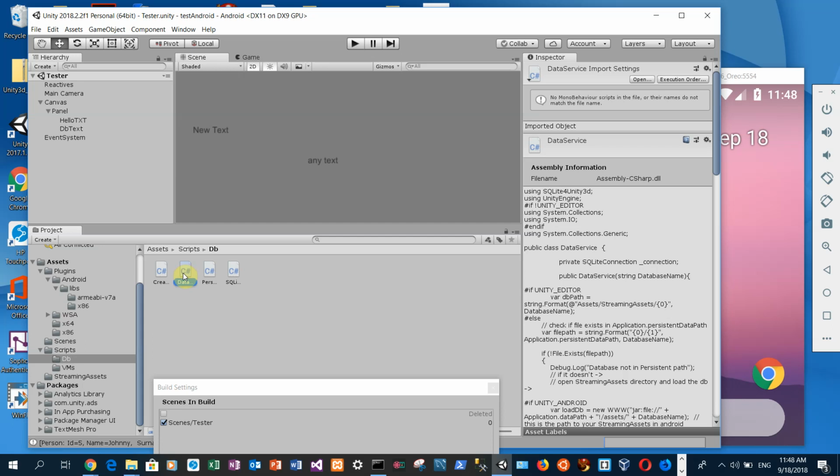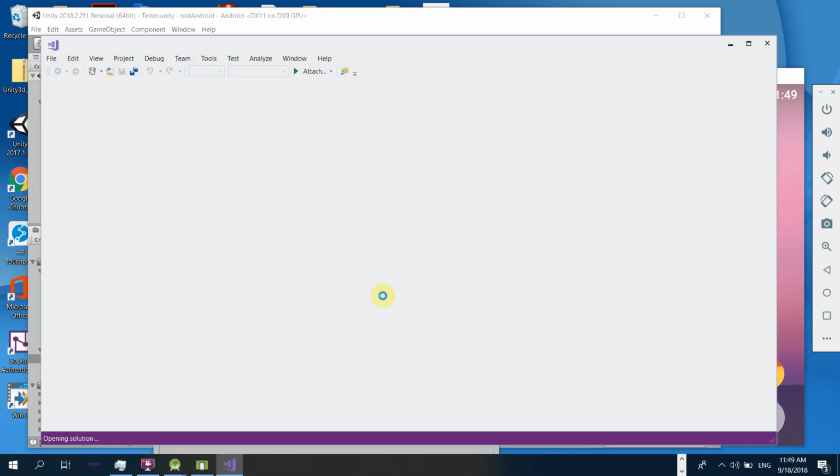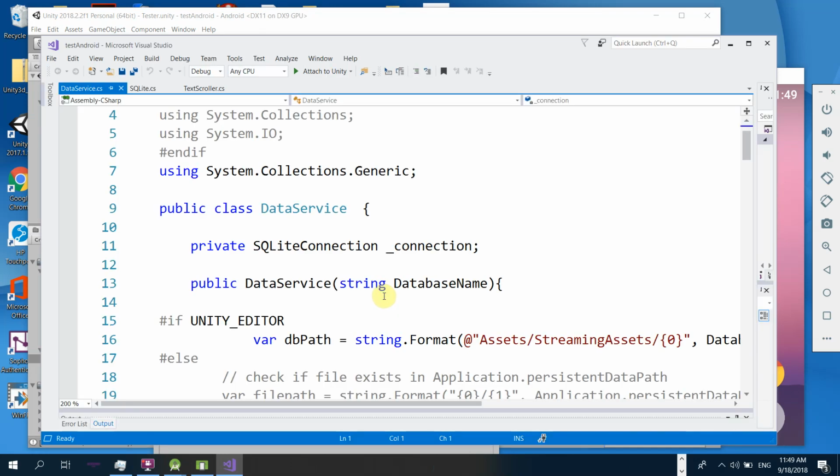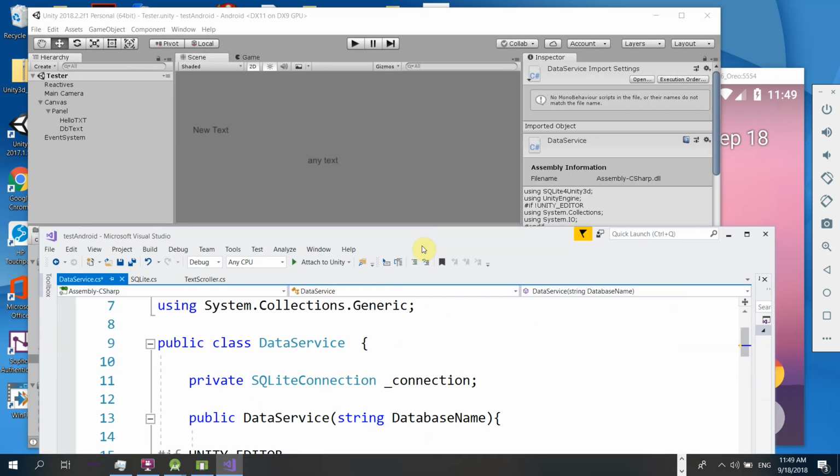The thing that was a bit tricky is that the create DB script, which I'll open now, has a path built into it, which you have to create in order to run the system. So when you're testing it, you've got to make sure you've got the streaming assets folder on your machine. So that's the thing I've done.